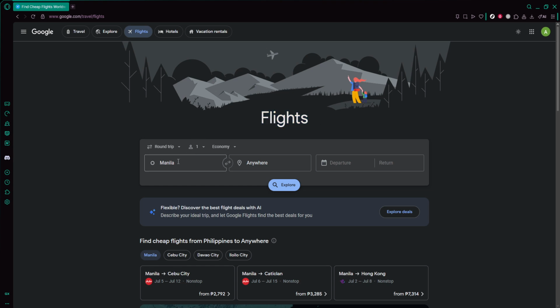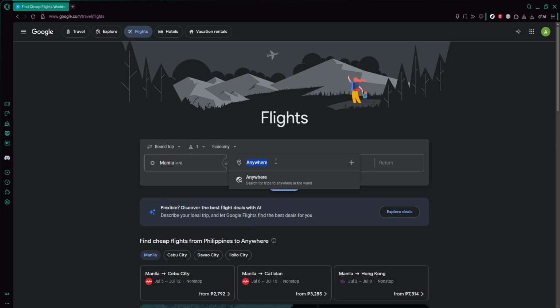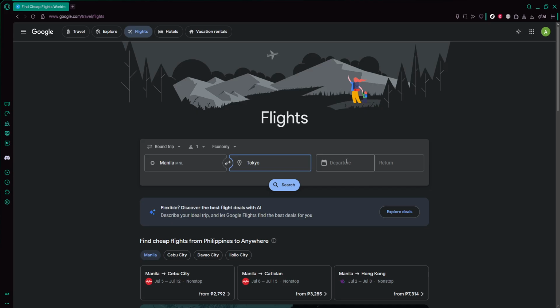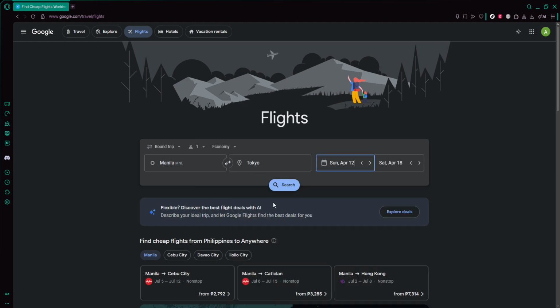At the top, you'll usually find fields where you can enter your departure city, your destination, your travel dates, and the number of passengers. Make sure you set those up first, just like you would for any normal flight search. Type in your departure city or airport, then your destination. Choose whether you're booking a one-way, round trip, or multi-city journey, and then pick your departure and return dates from the calendar. If you want, you can also set the number of travelers and the cabin class, such as economy or business. When everything looks correct, start the search so Google Flights can show you the available options.